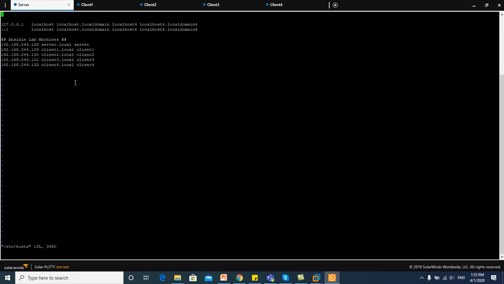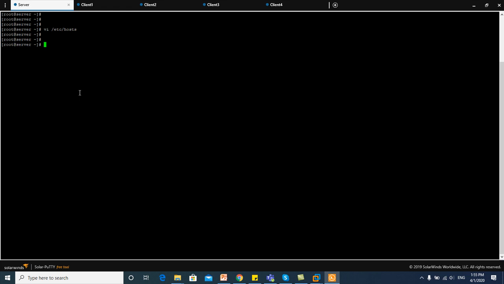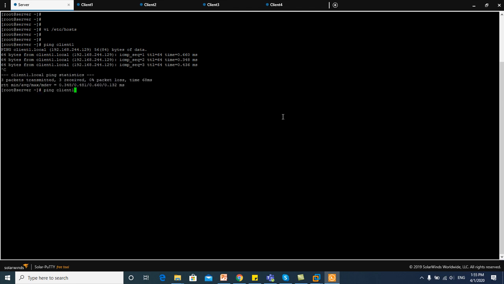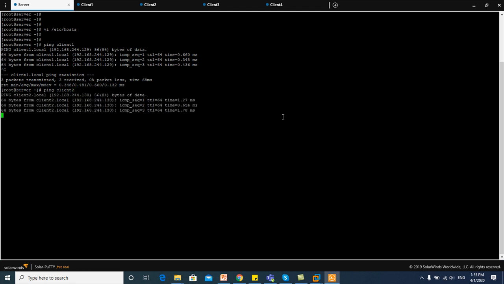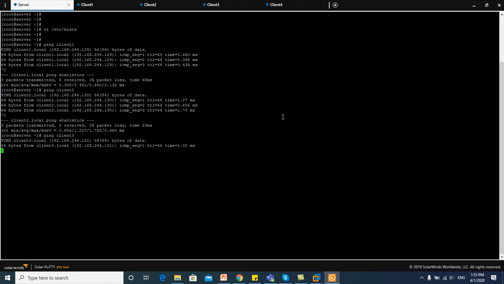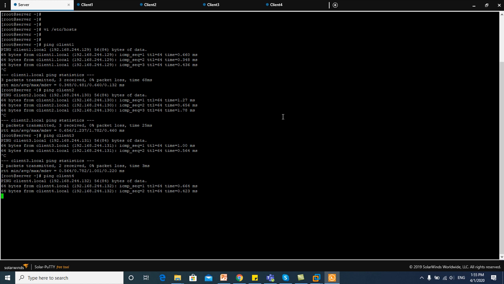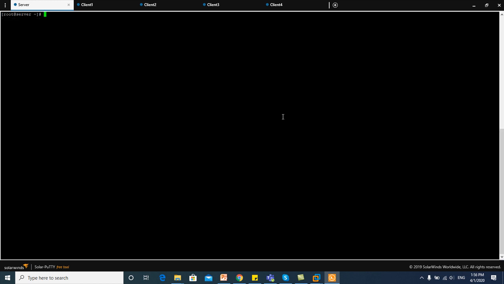I'll show you an example of how we can use this. I'll just save this again. For example, I'll ping client one. I don't need to write the IP address. I may forget the IP address, but I cannot forget the name. So you can see that I can easily ping my client one. The connection is fine with client one. Client two, the connection is fine. Client 3, the connection is also fine. Client 4, the connection is fine. So I have connectivity with all my clients.